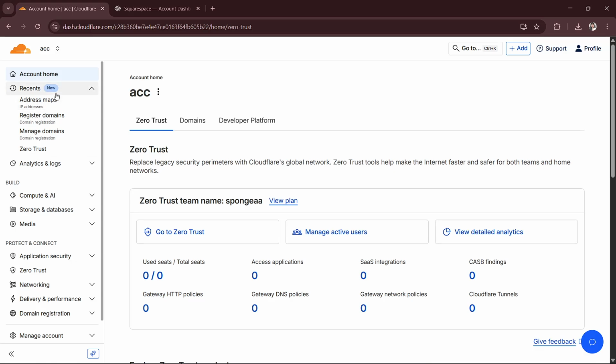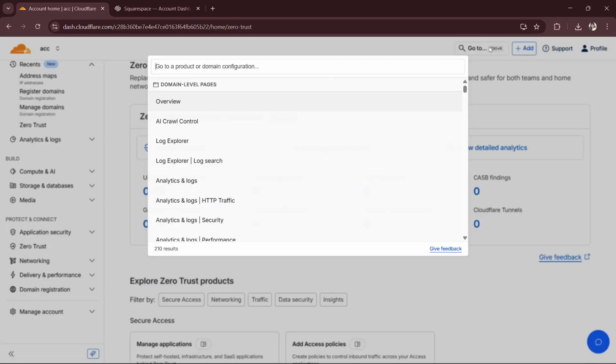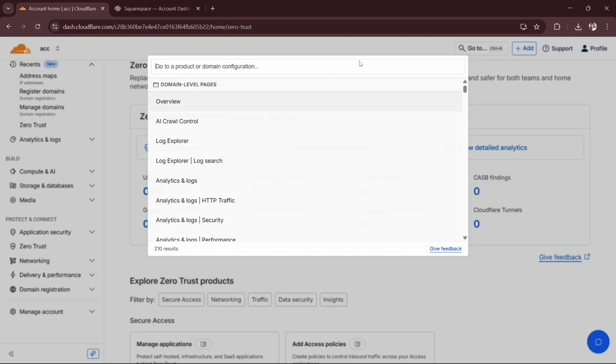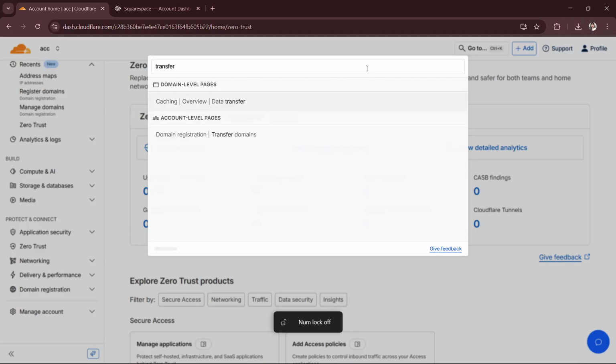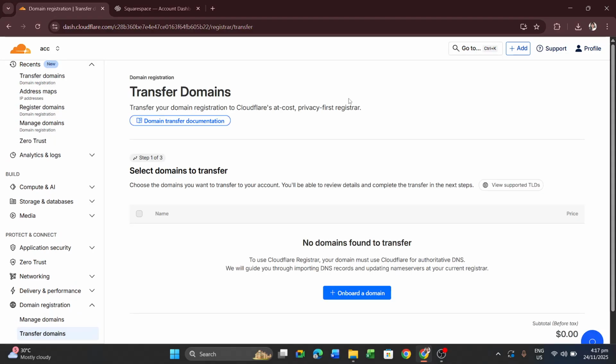So it should be right here. You could also search for it if you want, here on the search bar. So you will look for something like transfer domain. So yeah, what you will do is just wait for it to load.